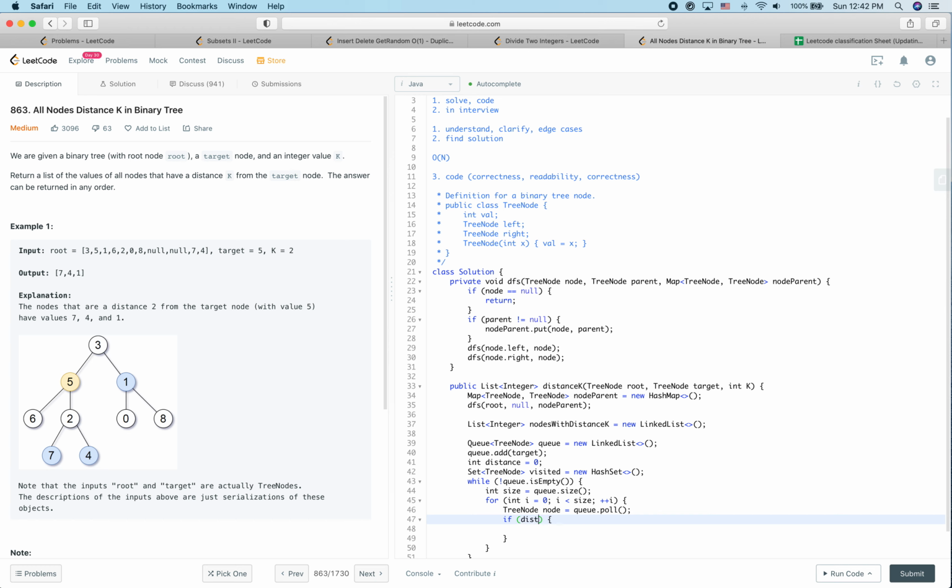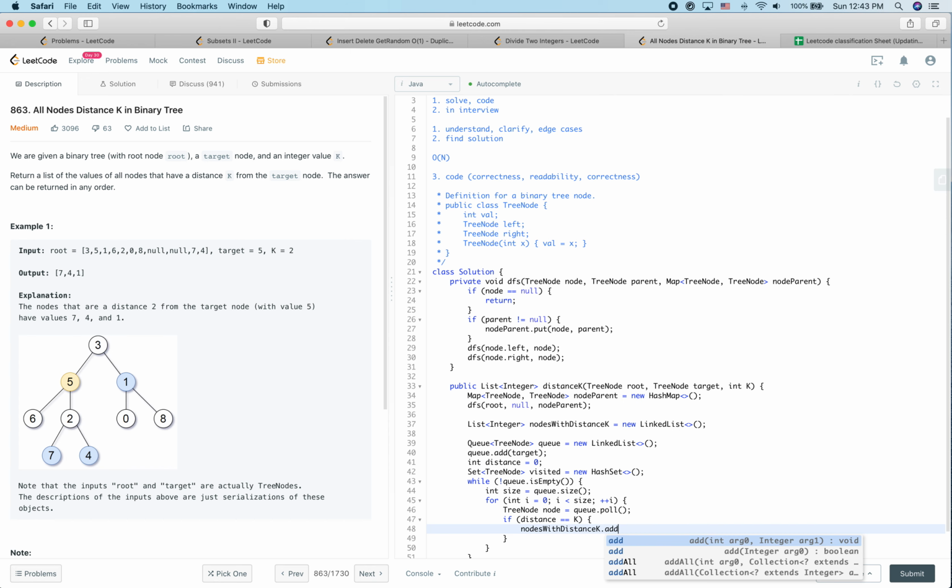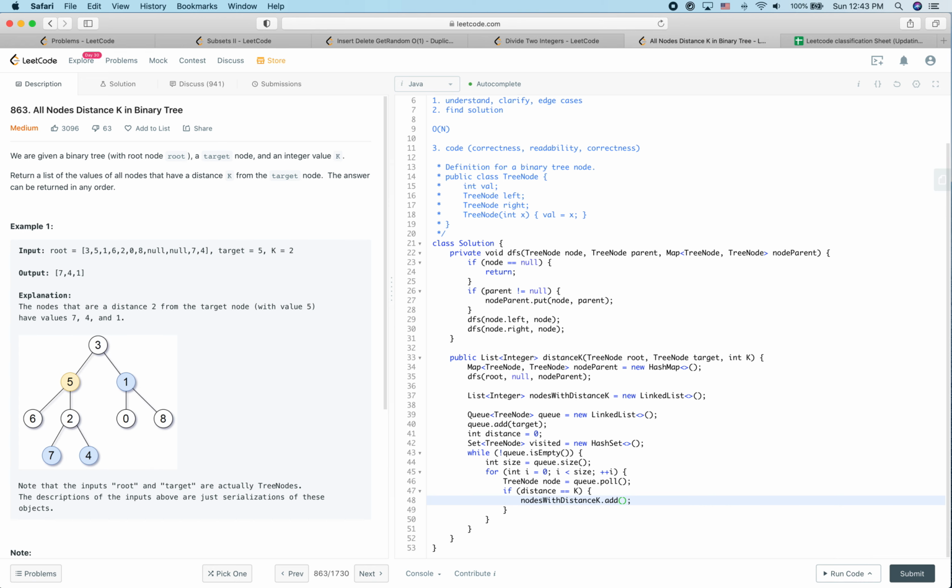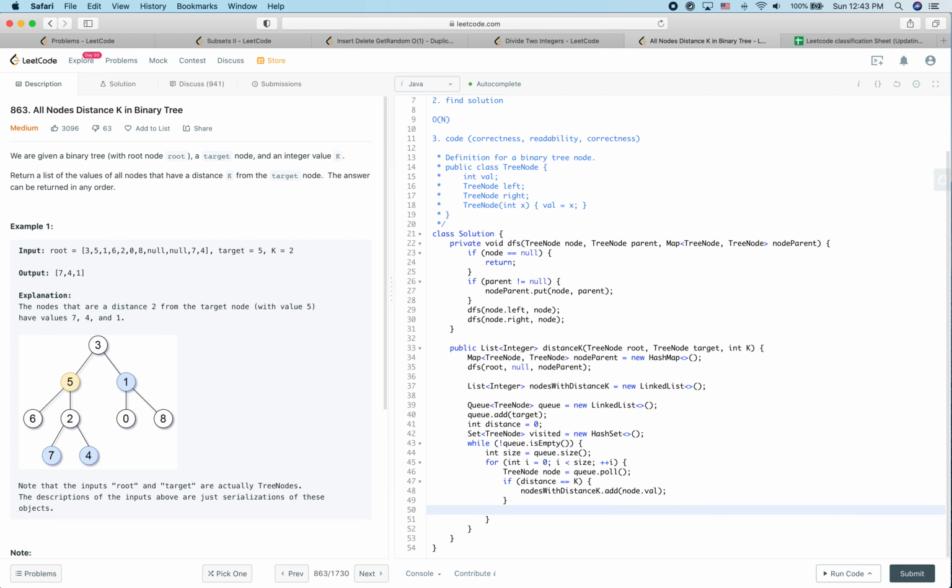If the distance is equal to k, then we need to have nodes with distance k dot add, it will be dot add node dot value.